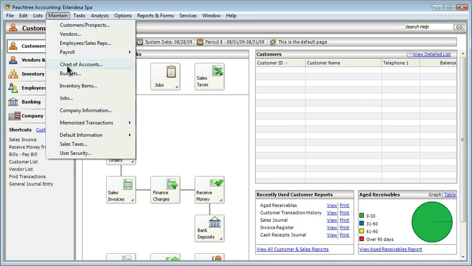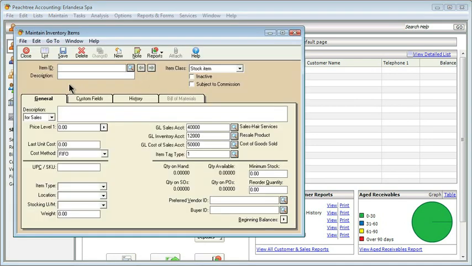I'll come down to our inventory items, and I'm actually going to create two different inventory items. One is actually not an inventory item, it's a service, but we still enter it here, and the second will be a product that we actually do sell. I'm not going to type item ID. I'm going to go ahead and click on description because I want to show you something. I'm going to make this a full facial. Then I'm going to press tab.